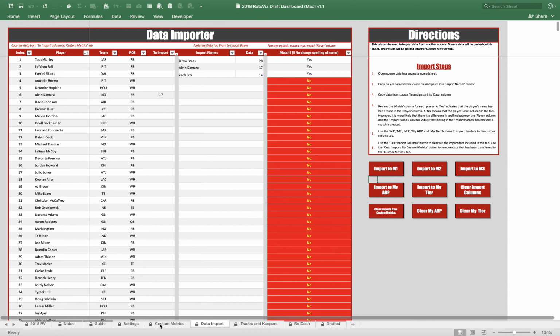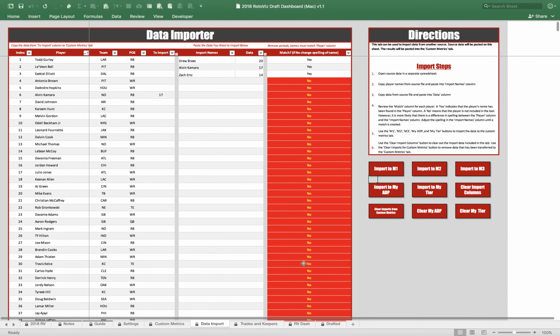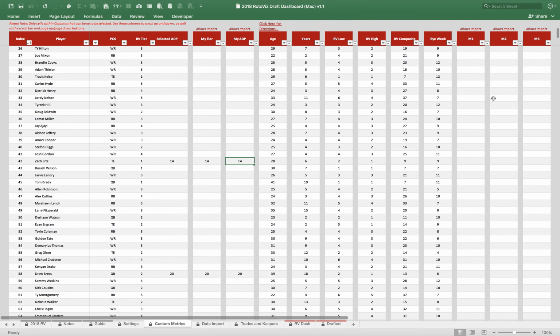And now if we go back to the custom metrics, you will see that sure enough, those show up in my tier and my ADP. If you want to clear the data that you imported from those areas, you could go to clear import from custom metrics. And when you do that, if we go over to the custom metrics tab, you'll see there's no longer information in M1 and M2.